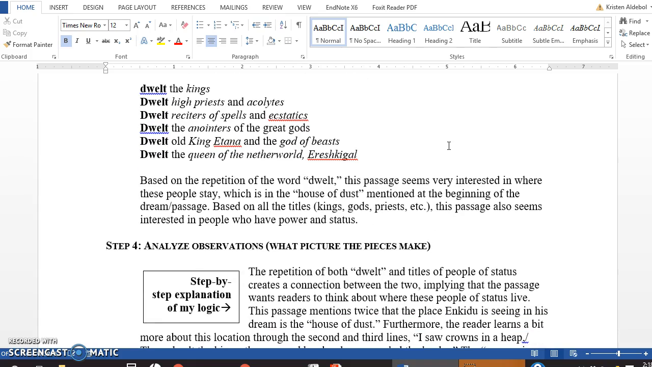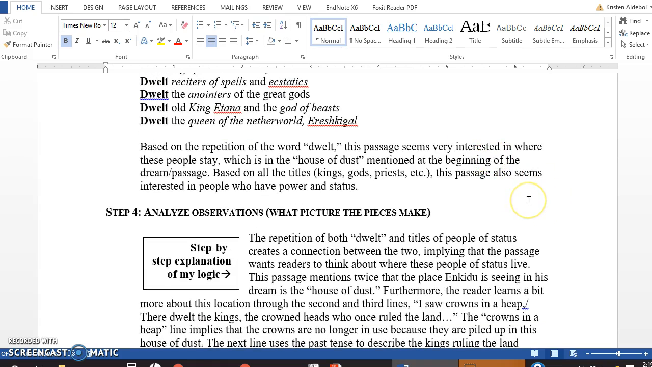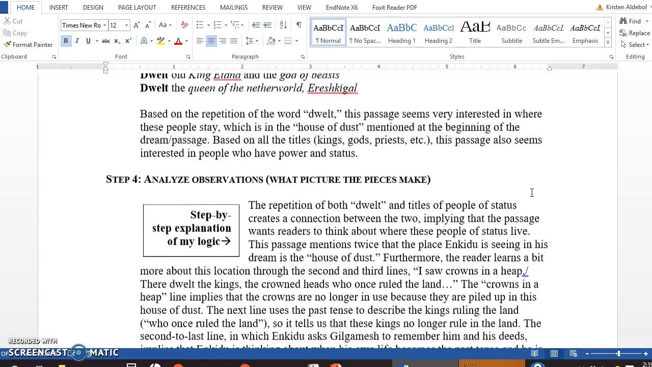They're like titles. Based on the repetition of the word dwelt, this passage seems very interested in where these people stay, so where they dwell, which we know from the passage is in the house of dust. That was the first line of the passage. Based on all of the titles, this passage also seems interested in people who have power and status. Okay, so we just kind of pulled our observations together. We pulled out some of the evidence we want to look closely at.